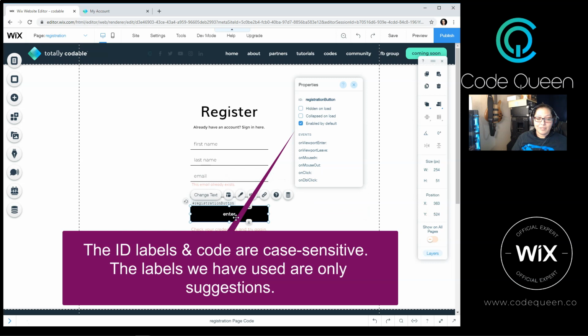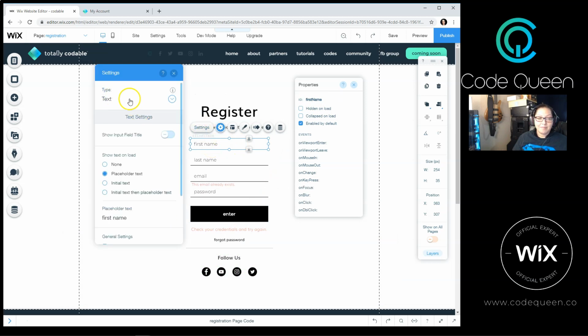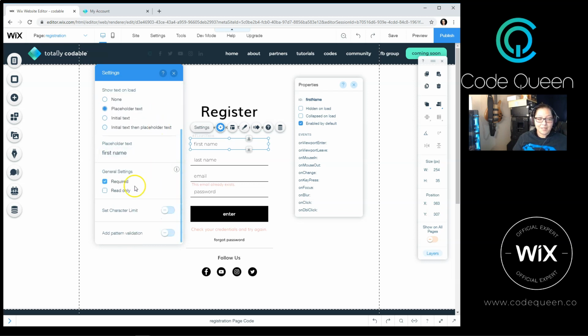I went ahead and labeled the button as well. And I did not turn on any of the events in the properties panel. We're going to be using only code to trigger the registration. I've labeled this button registration button. Make sure that each field is configured correctly through the settings. Make sure that any text is set to text, or email is set to email, or password. Also, make sure to mark each element as required. This will help us with the validation code.